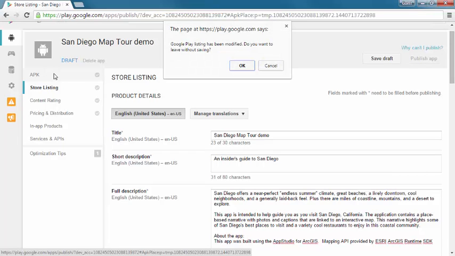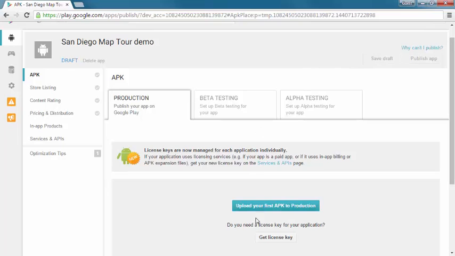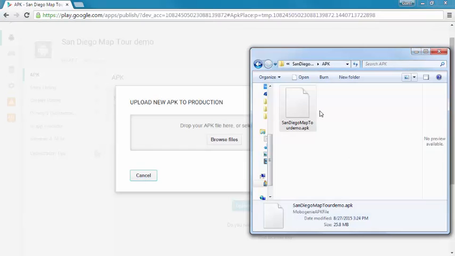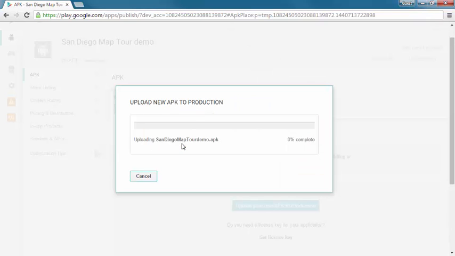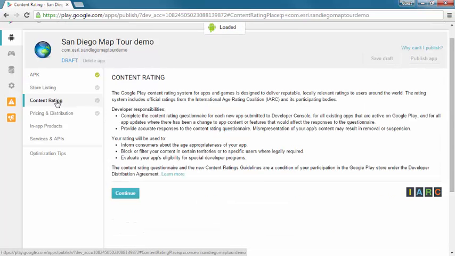Let's load the APK now. So that APK file that we created. To load that, simply upload your APK file, navigate to the APK that we signed, and drag it into the box. It'll take a little time to upload, and then we'll have it stored in our listing.